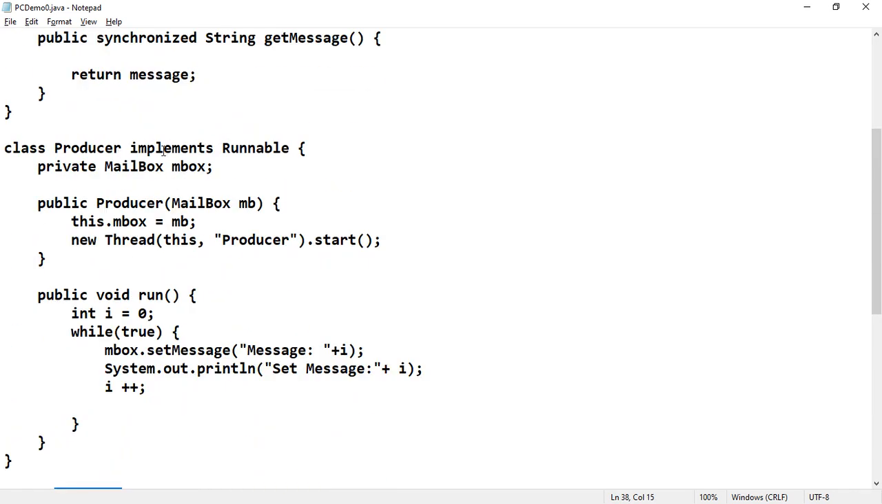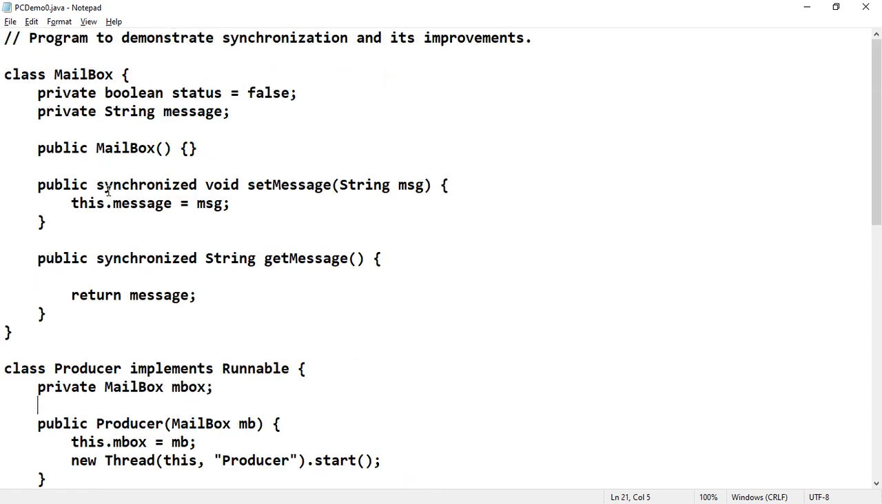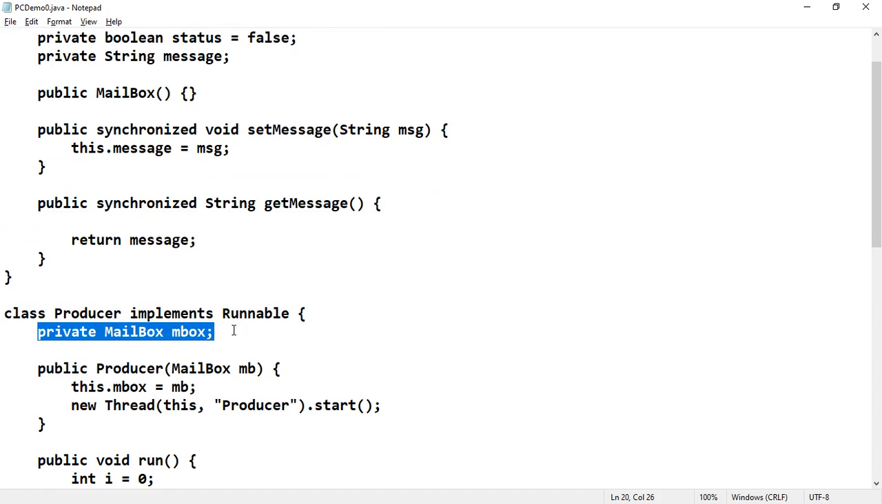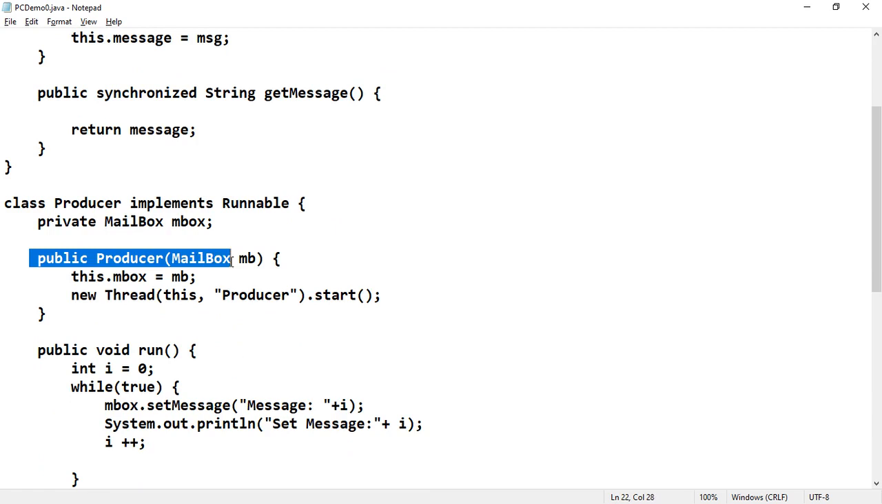So class Producer implements Runnable. This is the recommended way of implementing the thread, via implementing the Runnable interface. We all know that in the Runnable interface there exists only one method called public void run, that must be defined in the Producer class. And since Producer is making use of the mailbox, which is a shared resource, a mailbox instance is going to be created here. Private Mailbox mailbox, and public Producer(Mailbox mb), this.mailbox is equal to mailbox.